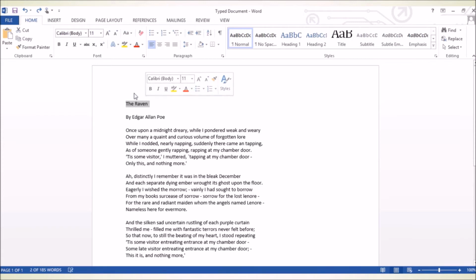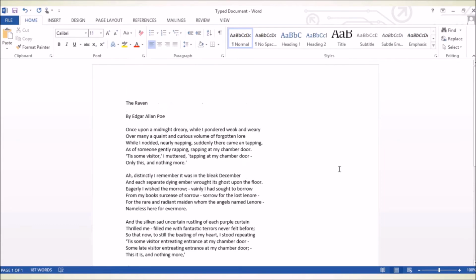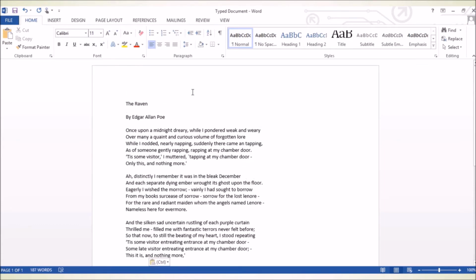So we're going to highlight The Raven first, then click Copy in the clipboard group. Then we'll scroll to the bottom of our poem and then click Paste. And now we've added the title at the bottom of the poem as well as at the top.